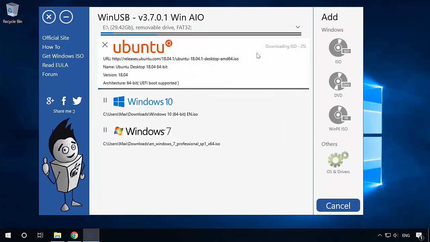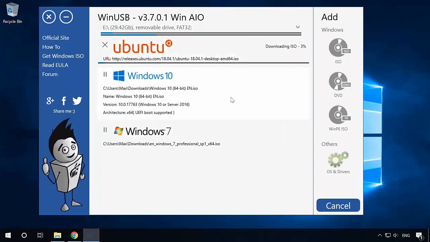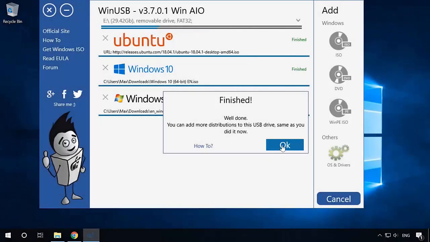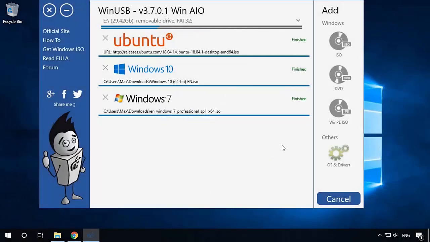First of all, the application will download the data which is not available on the disk: Ubuntu installation package, driver package and other utilities, and then it will begin writing ISO images. When the process is over, the program will inform you that the multi-boot USB drive is ready. That's all. Now you can use this USB drive to boot or install an operating system.